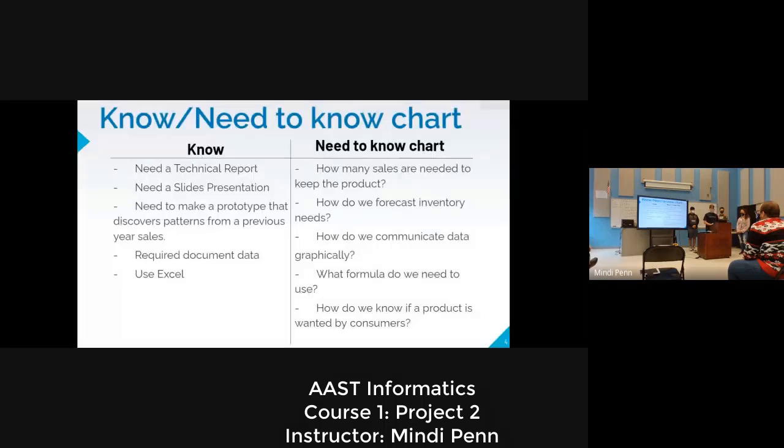The next part in our project was to create a need-to-know chart to gather our thoughts as a team to make sure we know what to research. We knew we needed to make a technical report and a slide presentation, which were the two big main goals at the end, besides the actual goal of the project. We knew we needed to discover the patterns in the data they gave us. We needed to analyze the data, and we knew we were going to use Excel to do this.